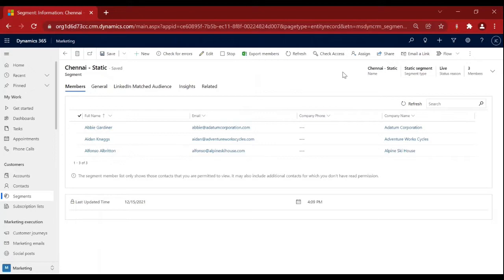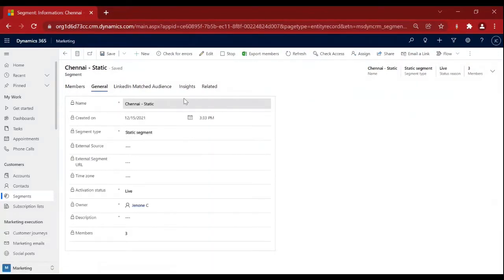Okay. Once I open this record, in the first tab itself, I am able to see all the members who are part of this particular segment. And if you want to give any name, and if you want to choose the segment type, either a static segment or dynamic segment, you can choose all those things from the general tab. Other things are for some other purpose. We don't want to worry about other fields as of now. But the main thing is you need to choose segment type.